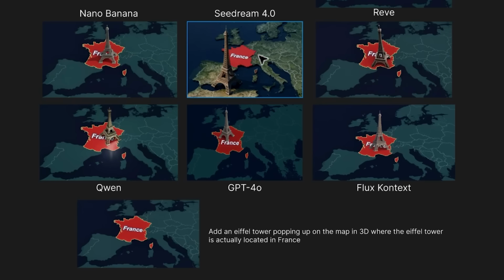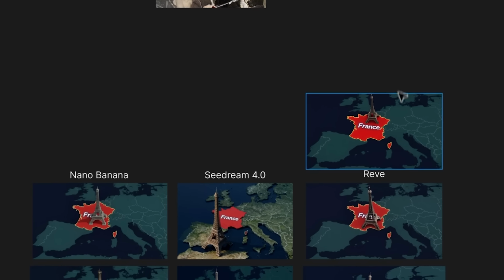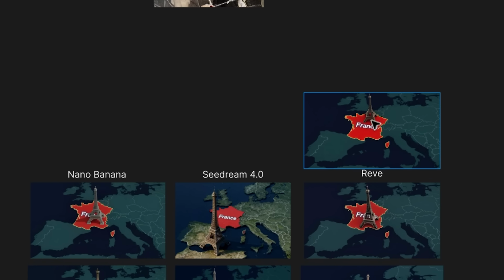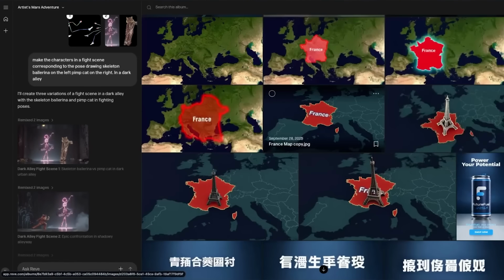Seedream completely changed the style of the image, although I do really like the style they made it, but not at all what I was asking for, so fail there. And really they all failed at this, but the one that I have up here from Reve, they have a unique feature that I was able to get this actually perfect with. I'm going to jump into the platform and actually show how I got that.